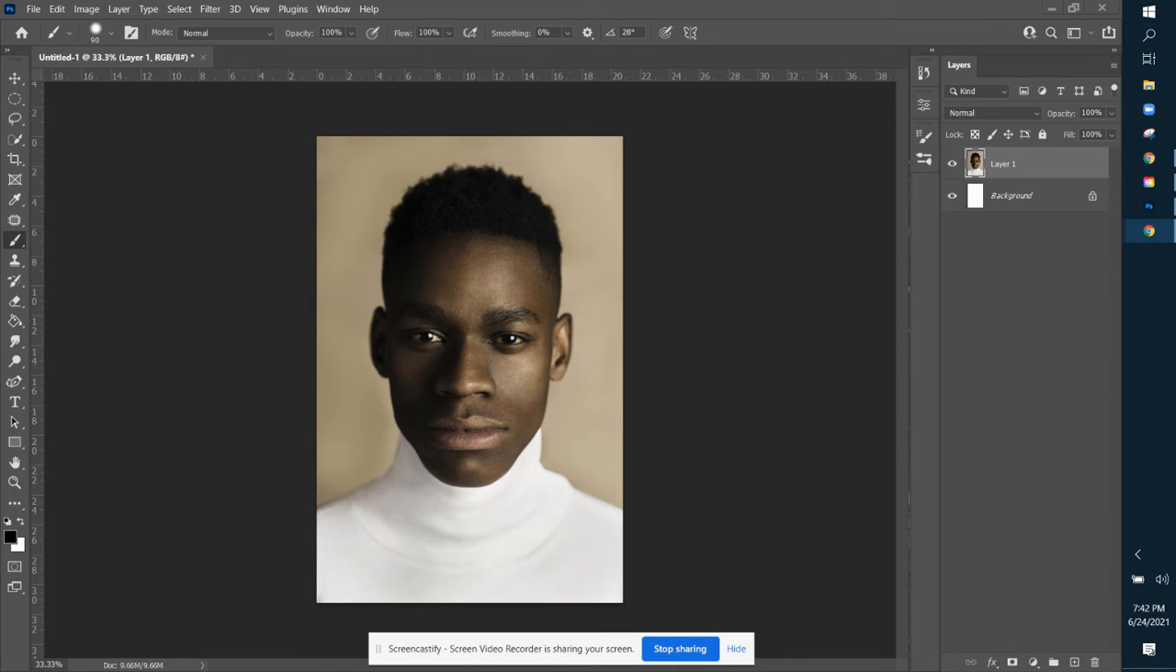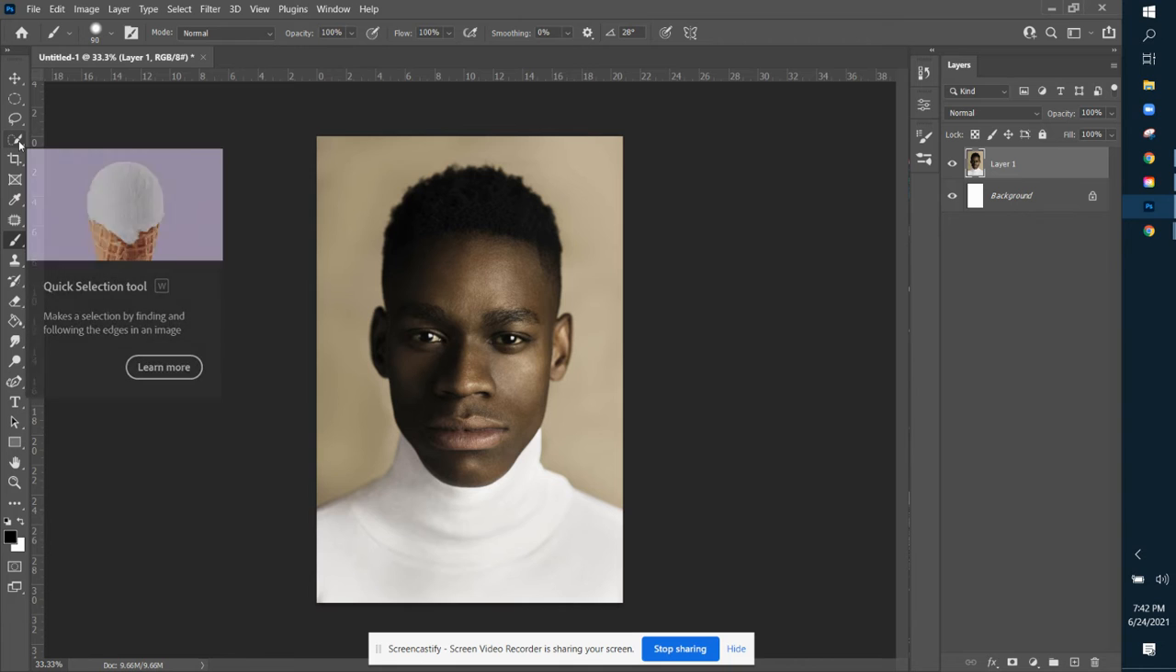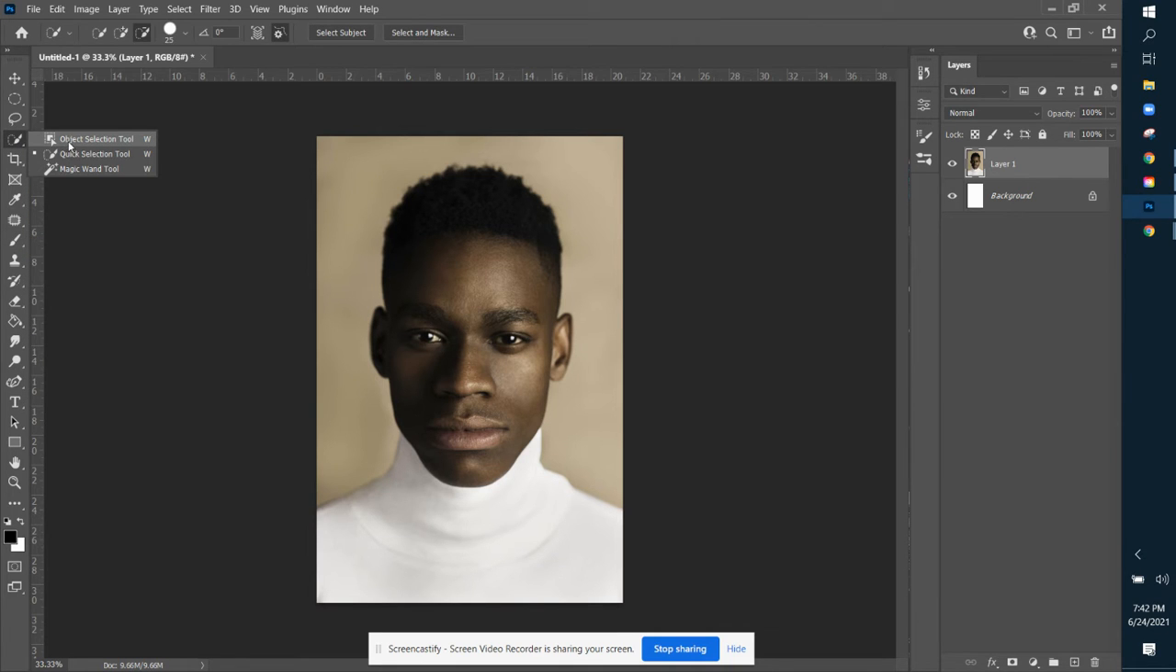Okay, let's look at our last tool. I got a little winded with the quick selection tool and the object selection tool. So I'm going to use the magic wand for this last one. So it's just going to be specifically a magic wand. It's under the object selection tool.